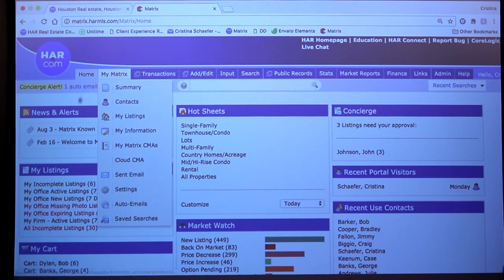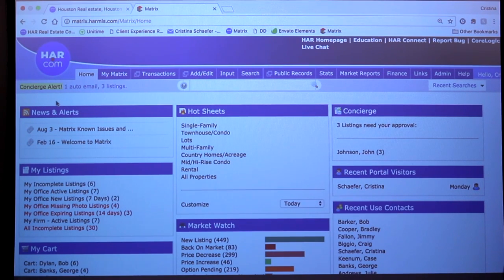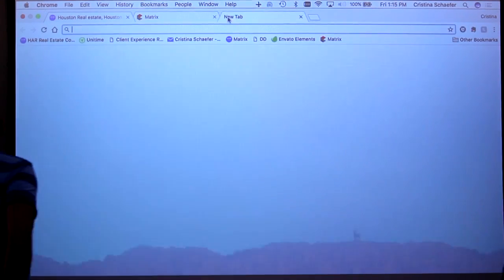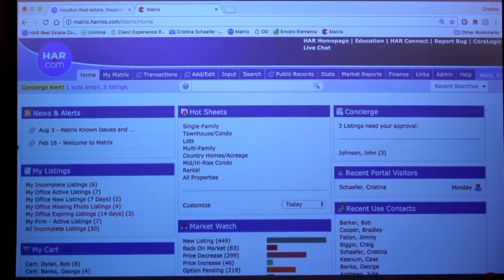So we are getting ready to take our last break. When you guys come back, we're going to get into saving searches and setting up auto email. I have a few other things to show you, and then we will wrap up. Okay, so let's take our last 10-minute break. We're going to start back up. Sorry about the beeping. I forgot to turn it down.